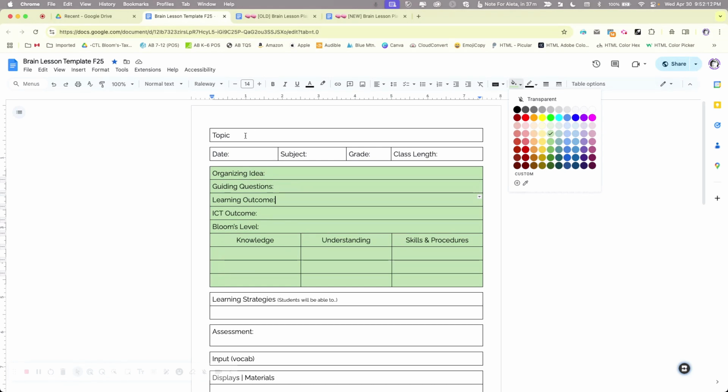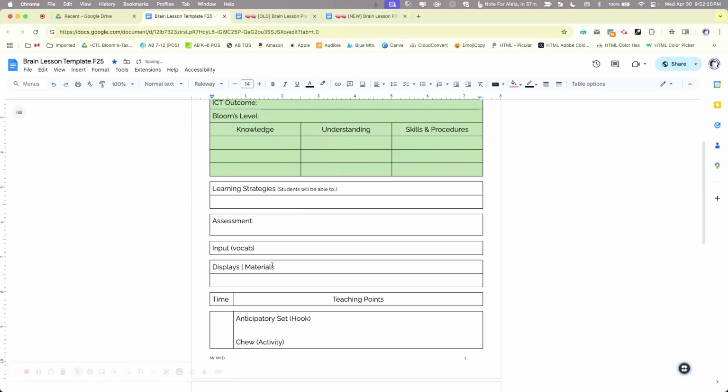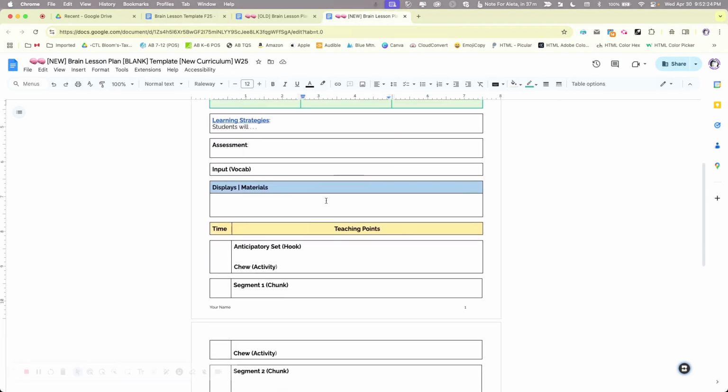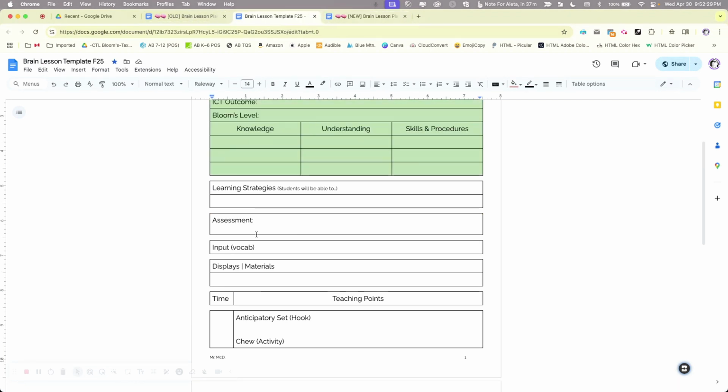So this is another one of the tables that needs color. Again, remember, fourth one down. I'm going to go with this little light red one. Then I'm going to work my way down, like in the example, to displays and materials, and then time and teaching points. Displays and materials gets a color, and what color you choose is up to you.